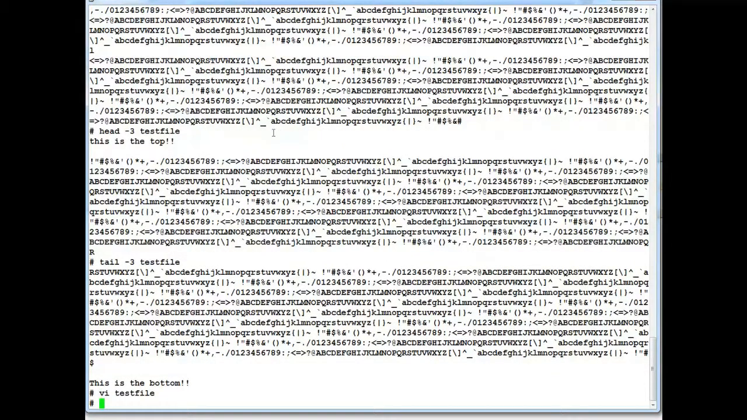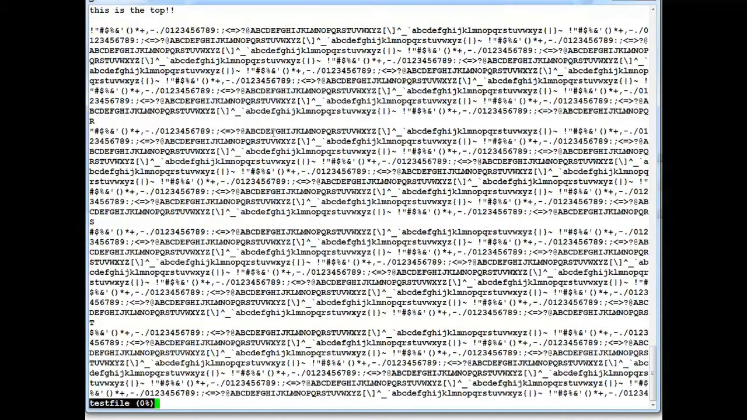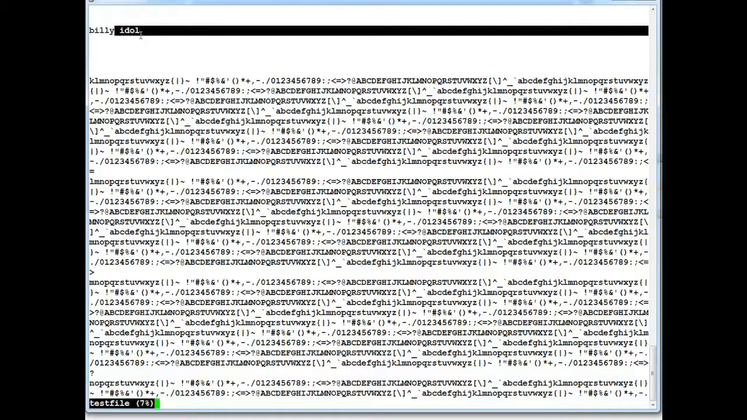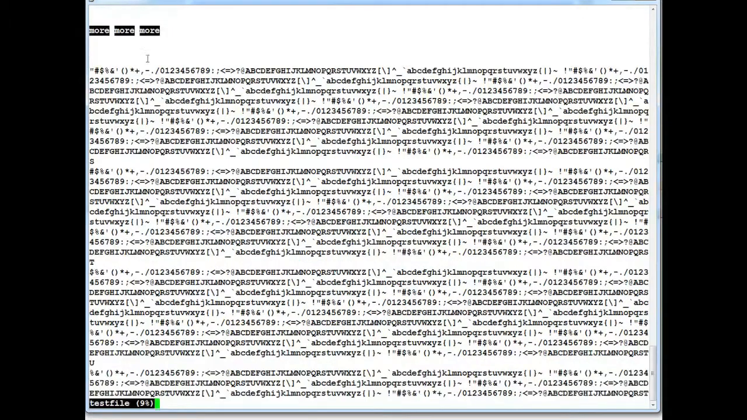Maybe I'm using more and I want to search for something. So maybe I'm going to do a more on test file, and I'm going to look for my good friend Billy Idol. And I just did a forward slash, typed Billy, and there it was. Maybe I'll do a forward slash and I'll say more, and hey, somebody typed more, more, more.